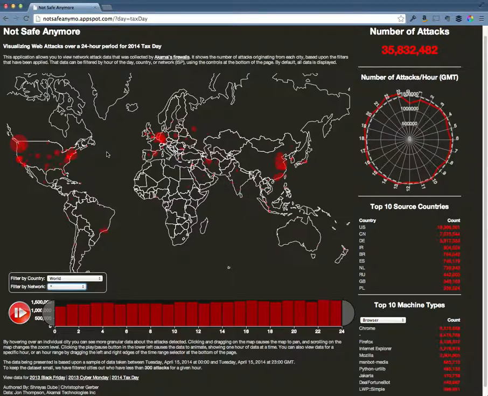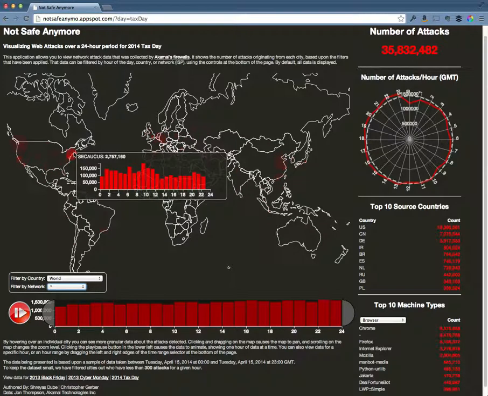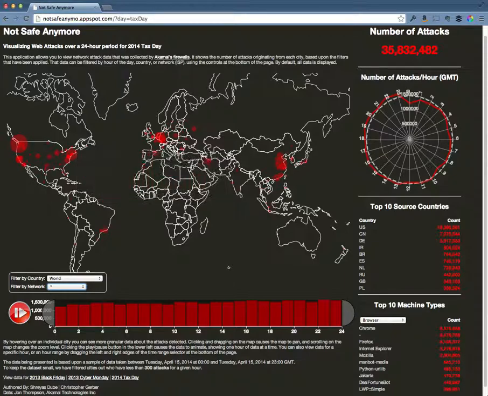First, we see the bubble map. This shows the sources of attacks and the relative number of attacks coming from each source. As you highlight an individual city, you see the hour-by-hour details of the attacks coming from that city. The overall number of attacks is always shown in the upper right corner of the page.